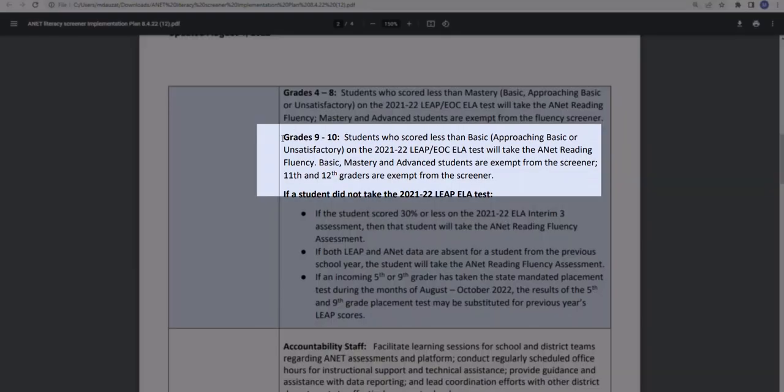For grades 9 and 10, you're going to be looking for students who scored approaching basic or unsat, so less than basic, approaching basic or unsat on the previous spring ELA LEAP test.